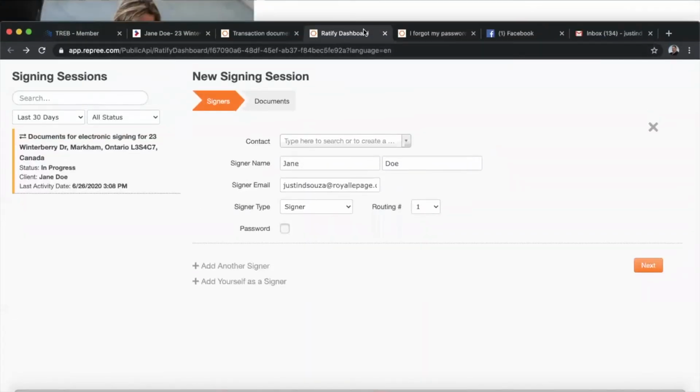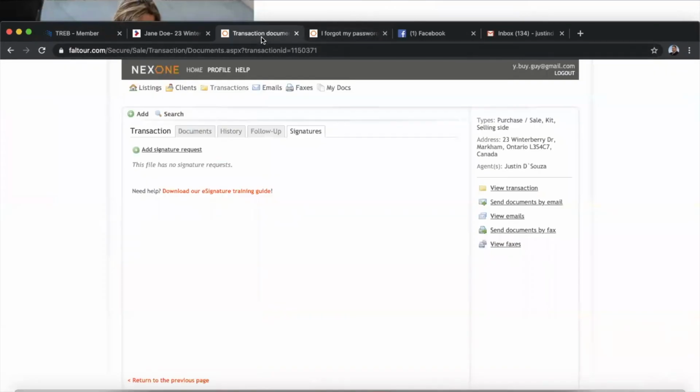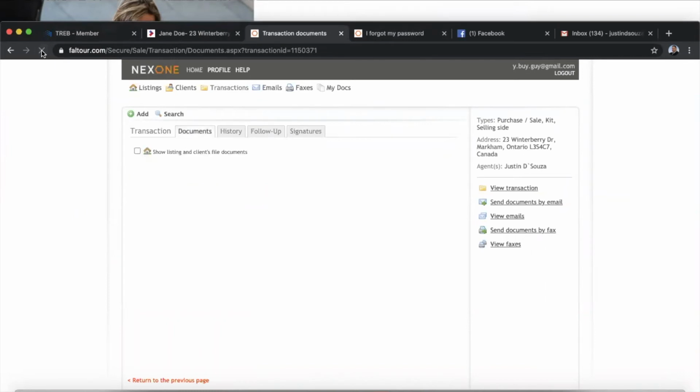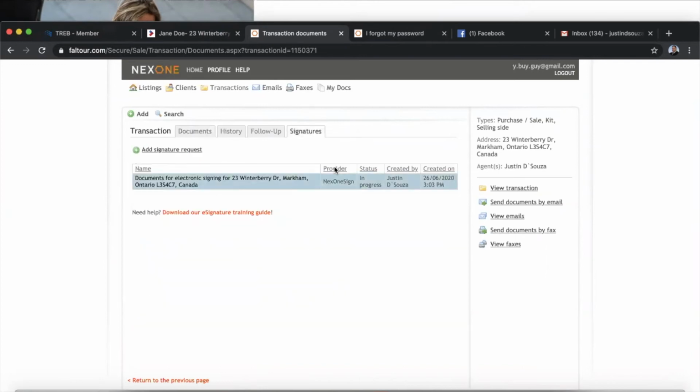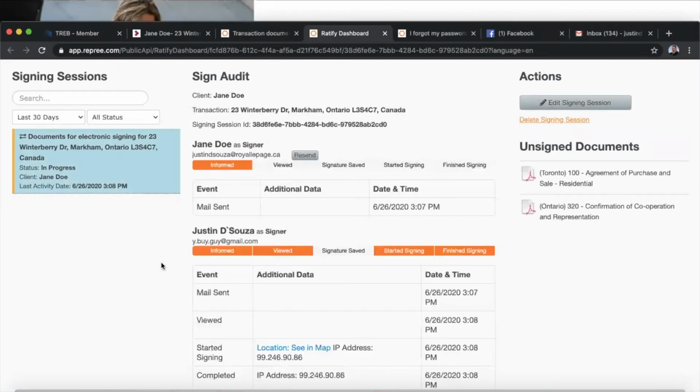Okay. So we're just going to close out of this. We're going to refresh this screen, which is your transaction screen. Click on signatures. And this is your package that you have. As you can see, it's in progress because the client still has not opened anything. So you're just going to click on that. And as you can see here, it says all of your signing has been done.